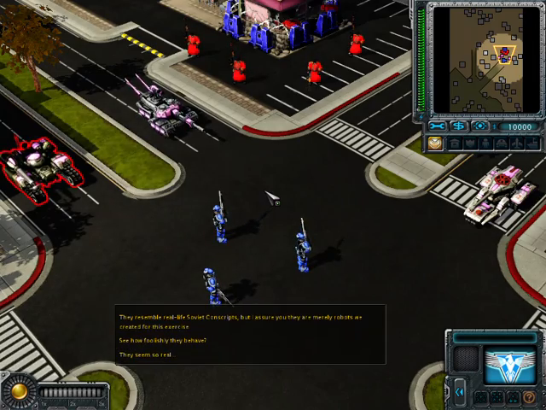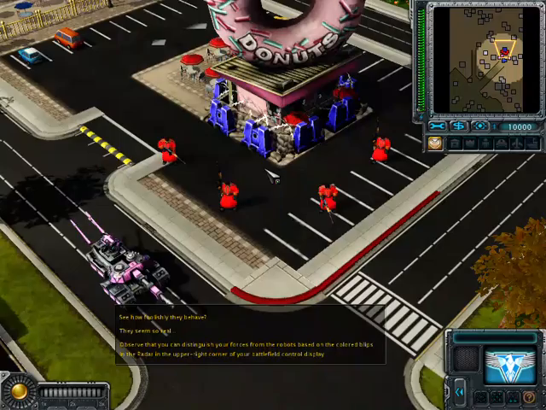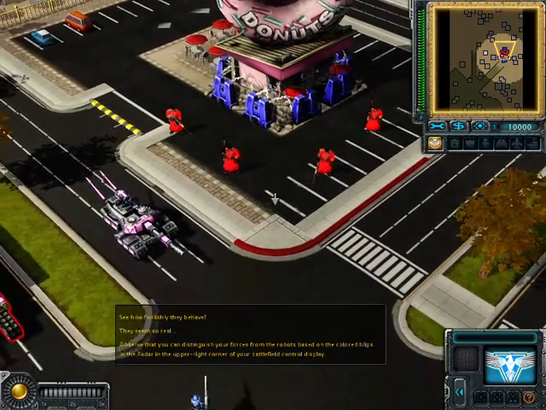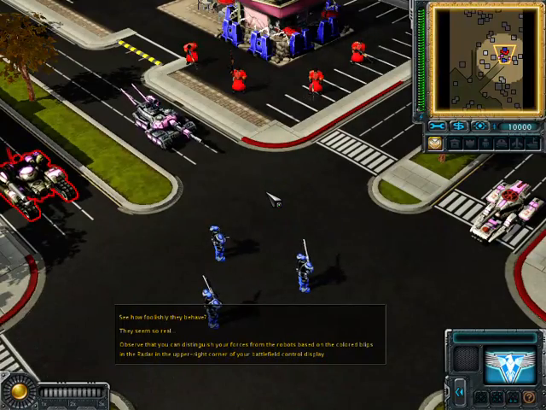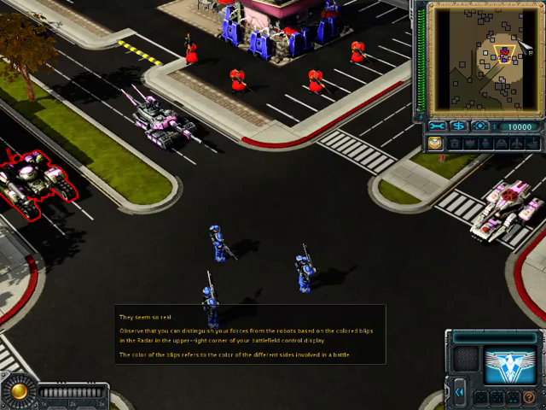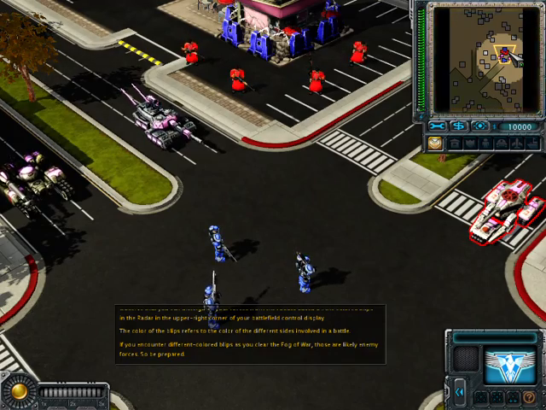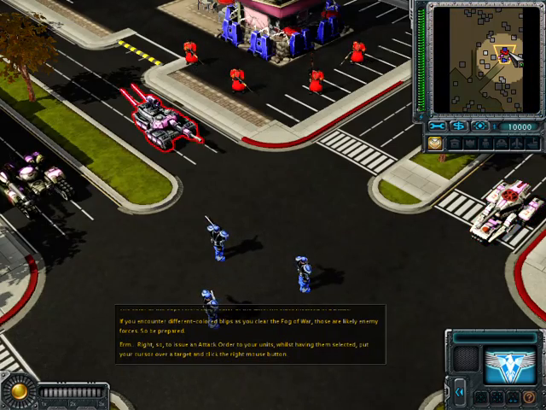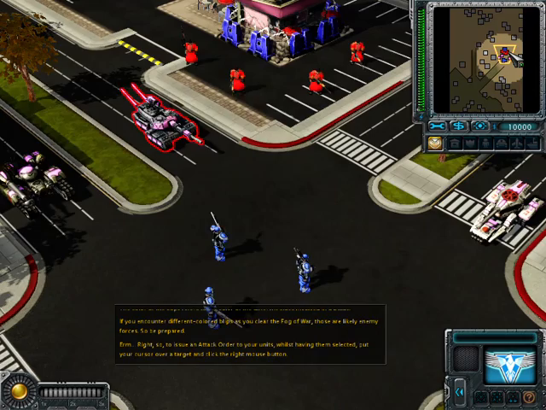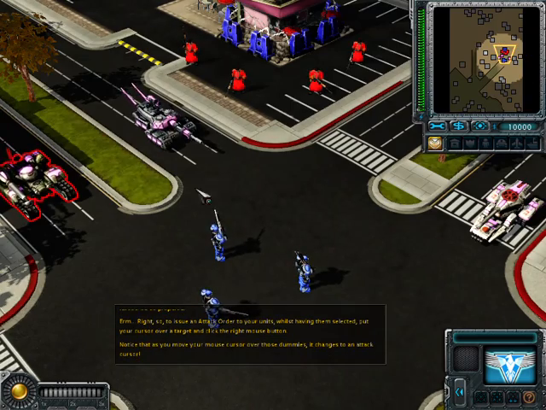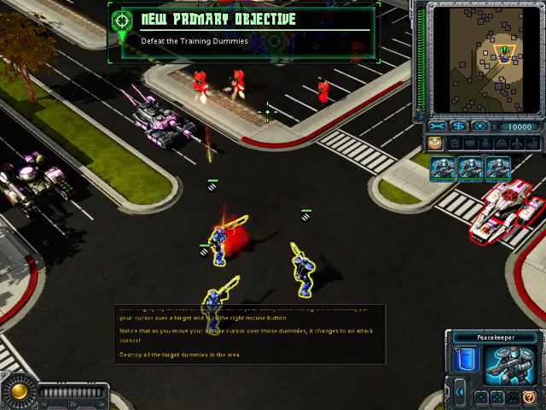They seem so real. Observe that you can distinguish your forces from the robots based on the colored blips in the radar in the upper right corner of your battlefield control display. The color of the blips refers to the color of the different sides involved in a battle. If you encounter different colored blips as you clear the fog of war, those are likely enemy forces, so be prepared. Right. To issue an attack order to your units, whilst having them selected, put your cursor over a target and click the right mouse button. Notice that as you move your mouse cursor over those dummies, it changes to an attack cursor. Destroy all the target dummies in the area.